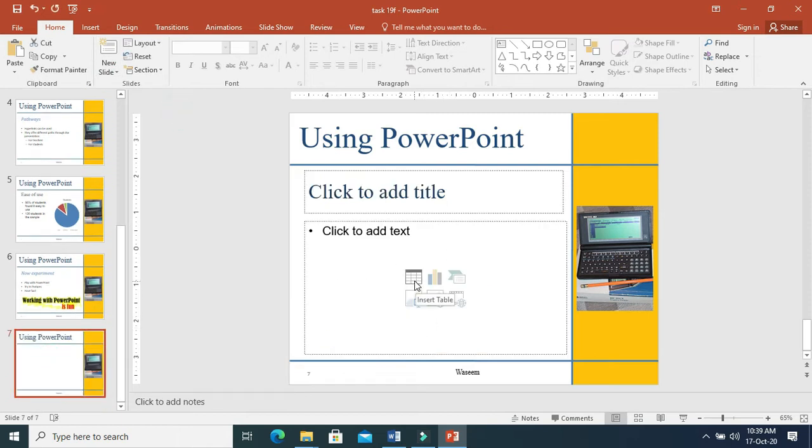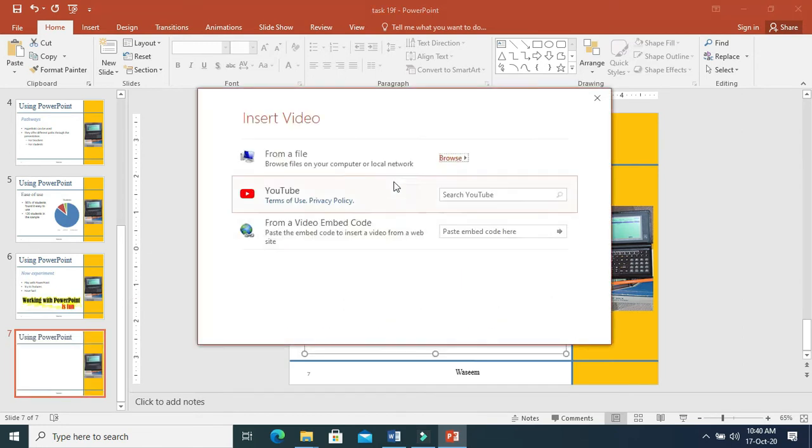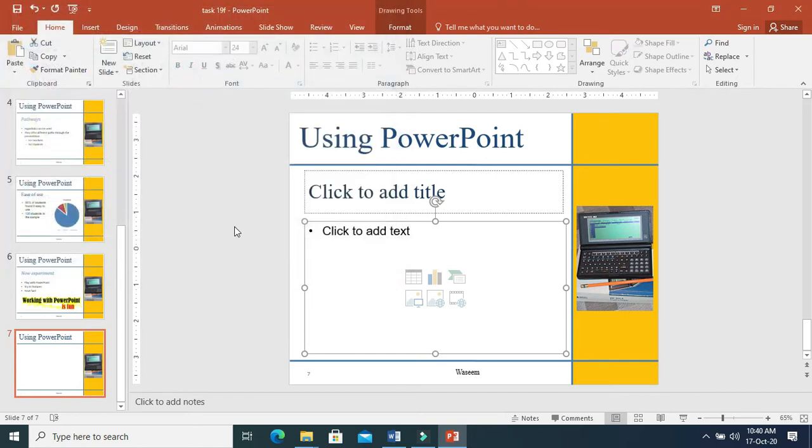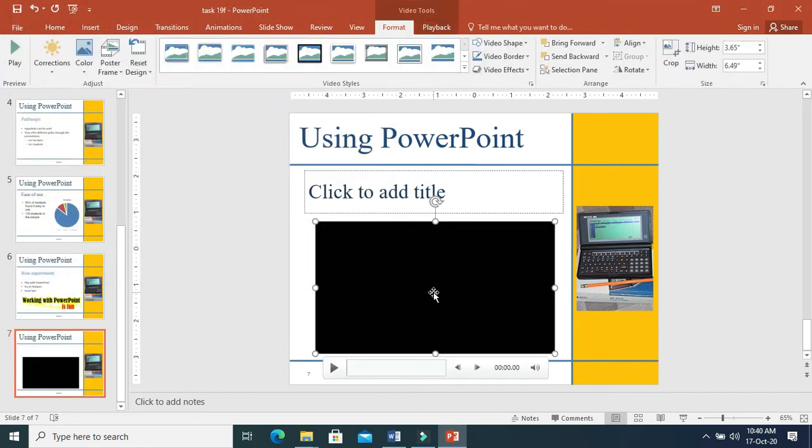You can insert a table from here, insert chart, SmartArt graphics, pictures, online pictures, and you can insert a video. Click on this, then go to from a file, because you are going to insert a video from your computer. The file is available in our chapter source files. Click on browse, then locate a file. This is the file which is available in chapter 19 source files. Select this. Now the video has been inserted.